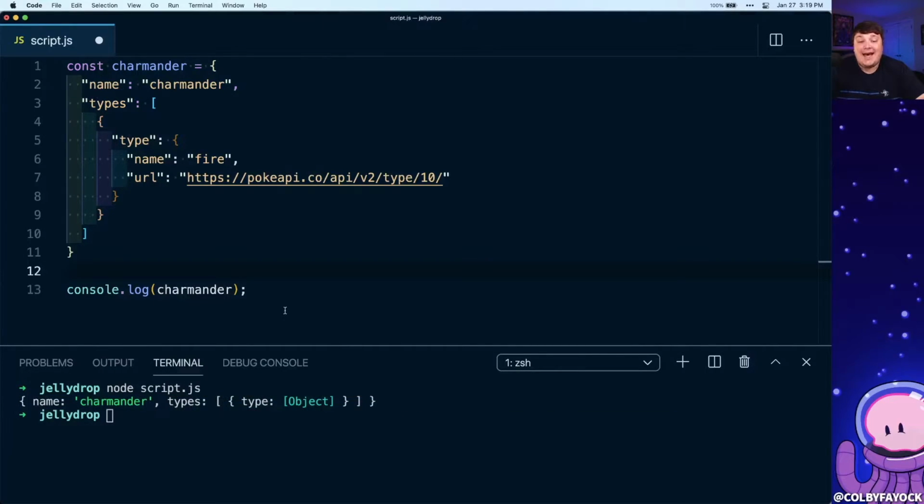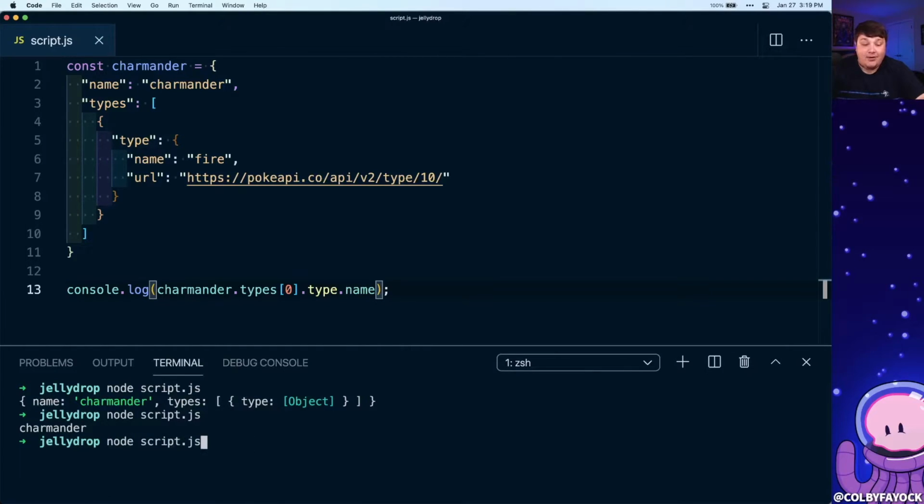If I only wanted to access the name though, I can add a chain here with the word name, and I can run that script again, and we can see that we only get Charmander. Similarly, if I wanted to see the type, I can do something like types, then I can access the first item of that array, and then again chain type and name, and if I log that out, I can see that it's fire.